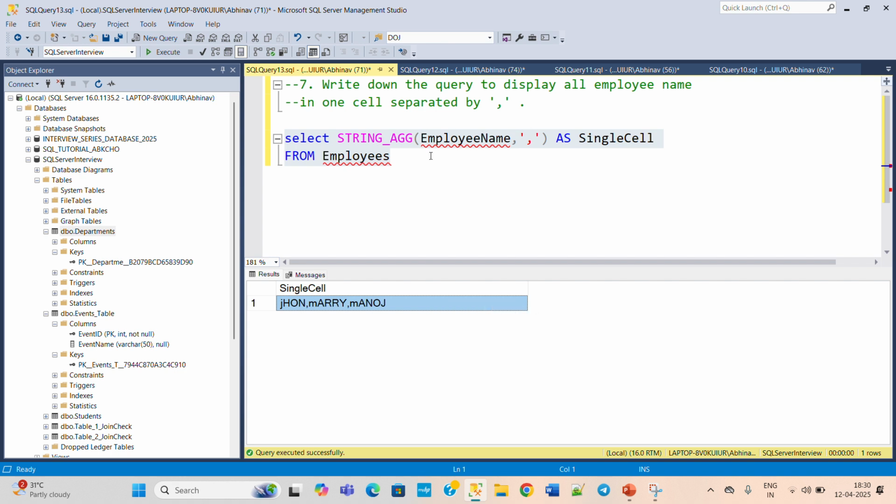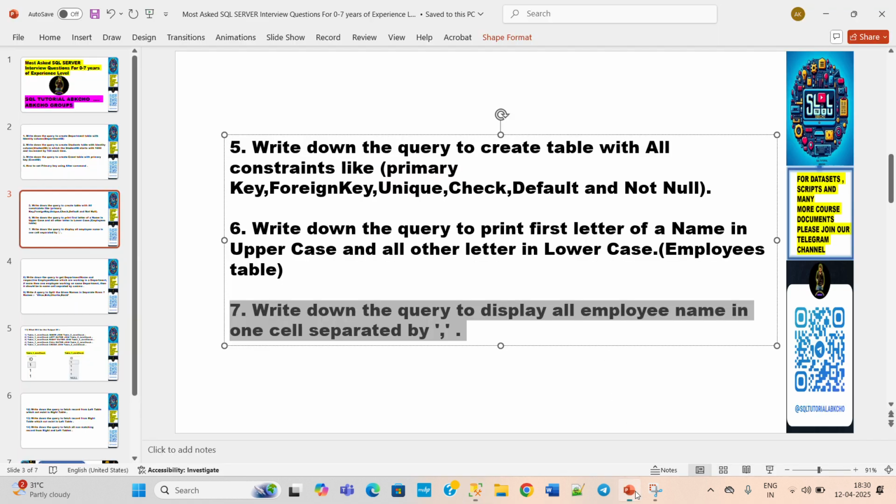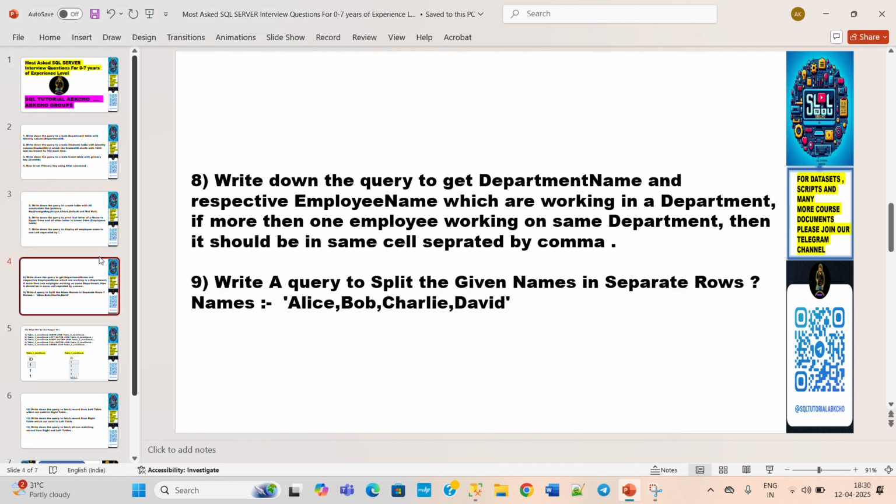So this particular question is clear to everyone. Now move on to the next question. This is an important question also. Next, after this, we have the eighth question. This is a very important question. Mark this as very important.